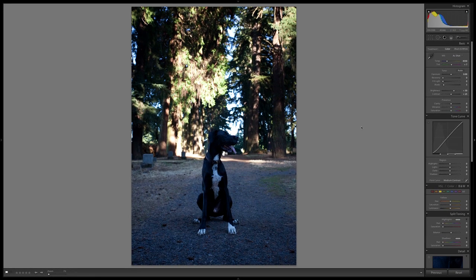I really like this photograph. This is Monty. He's a Great Dane, and he's just a really great dog. This was taken in the graveyard, actually, of the University of Oregon. You can see some tombstones in the back there. I really like how this photo is composed, and it's nice with the trees in the background.